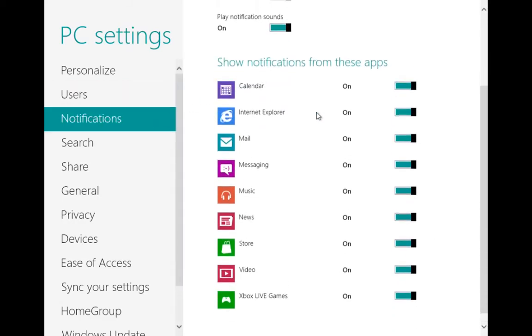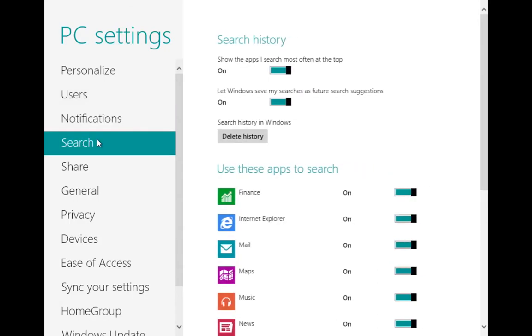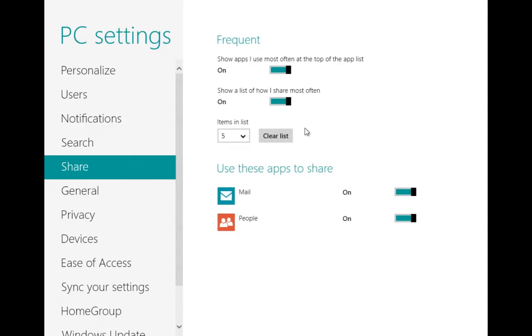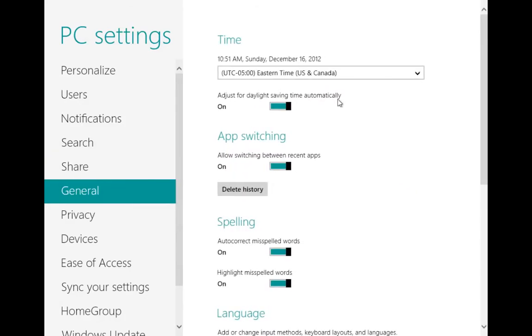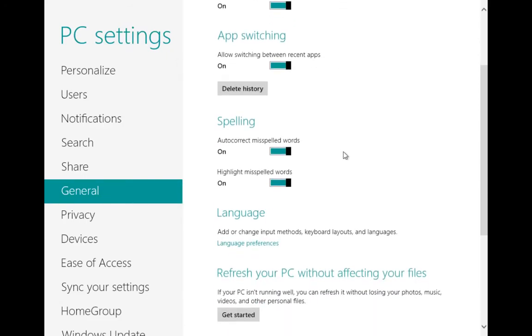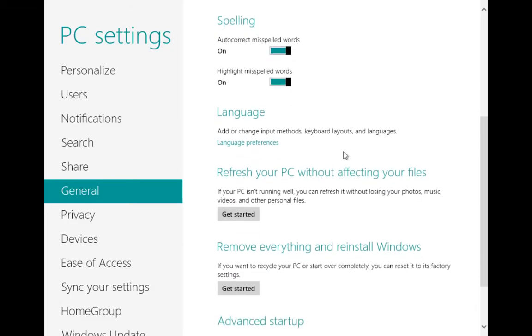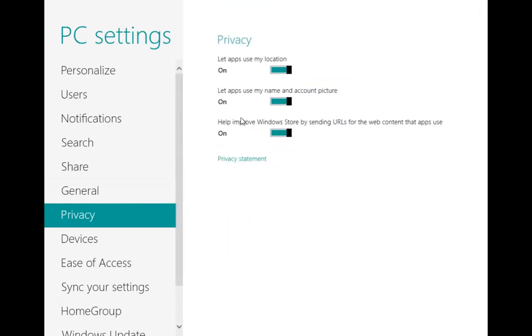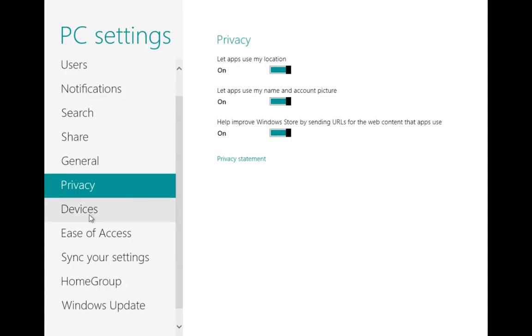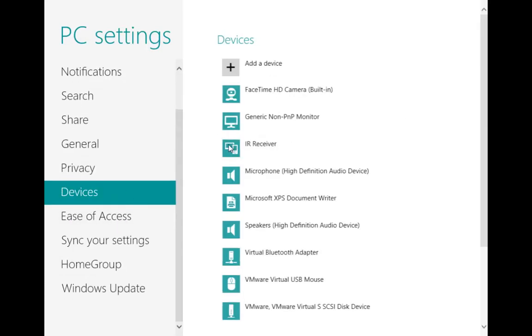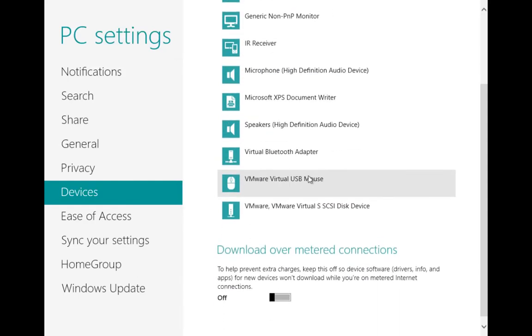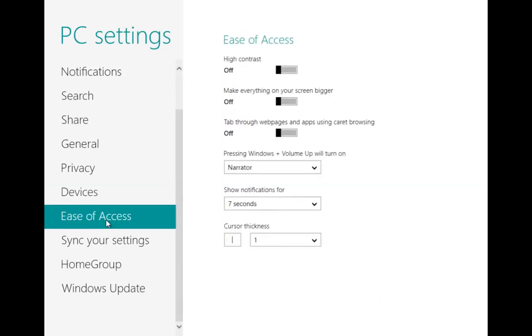Notifications lets you set settings here. Search lets you change search parameters and settings. Share, more settings for that, what you want to be able to share. General: time and date, app switching, autocorrect spelling, language. For privacy, you decide what apps use your location. Devices, it has all my different microphones and stuff connected.